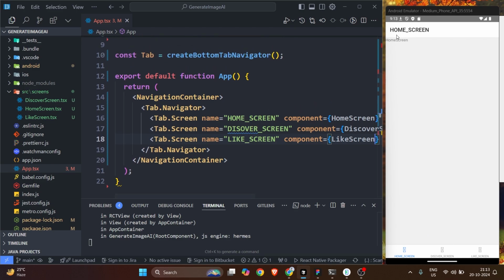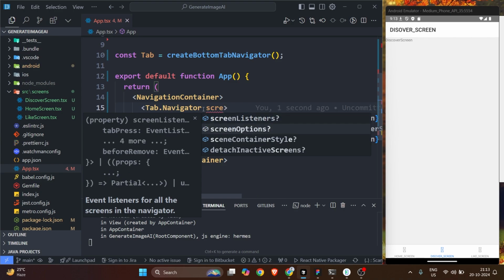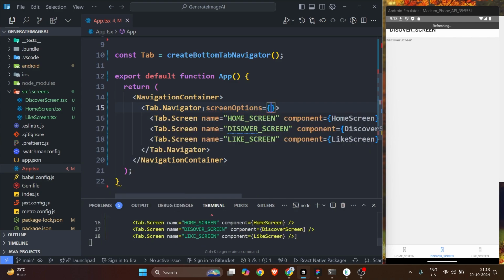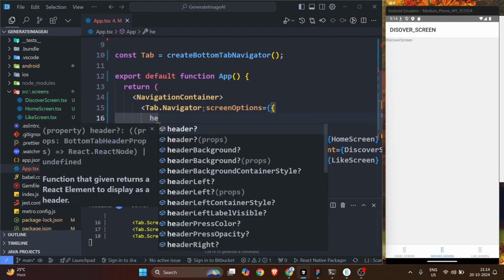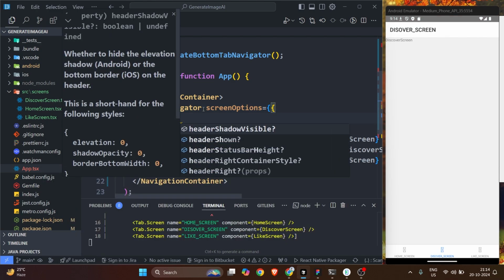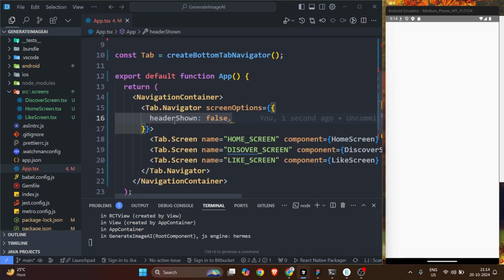Here you can see that we have a header component as well, by default. I don't want this header component. How can I get rid of this? We can get rid of this very easily. We have one prop called screen options. You have to hit enter on screen options, and after that you have to add an object. Inside this object, you have to write a property called headerShown as false. I just make it headerShown false. Now you guys can see that the header has been removed from the UI.